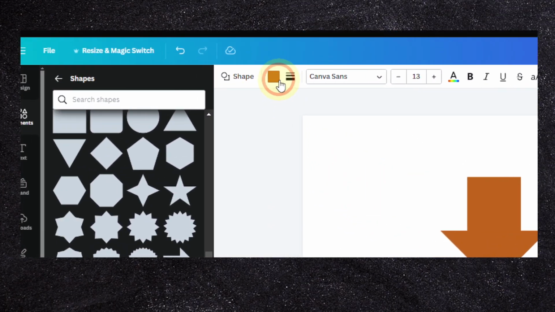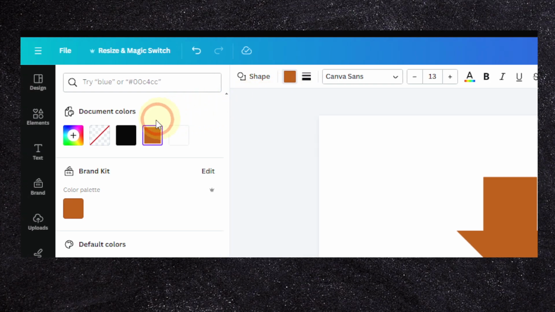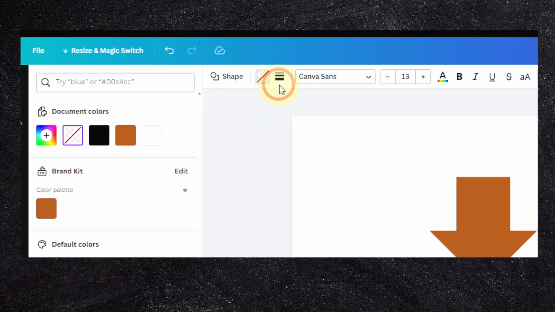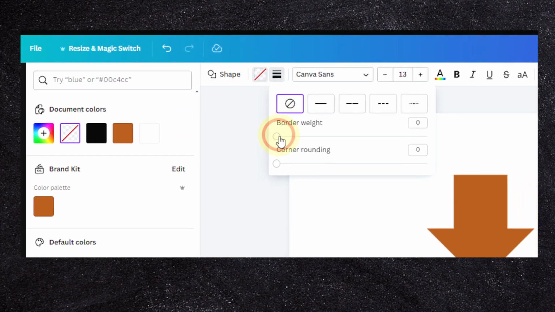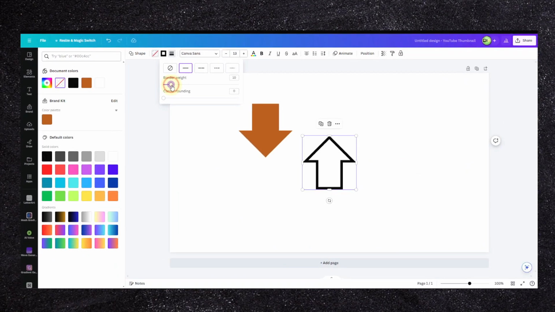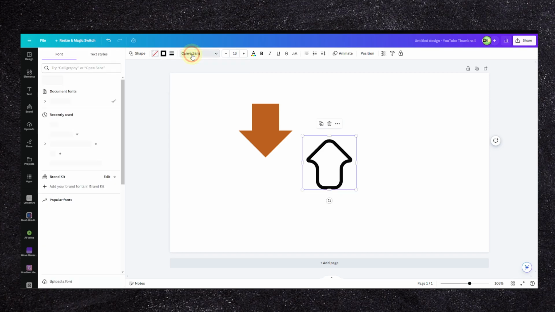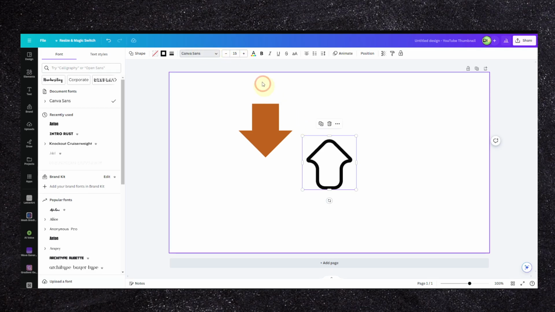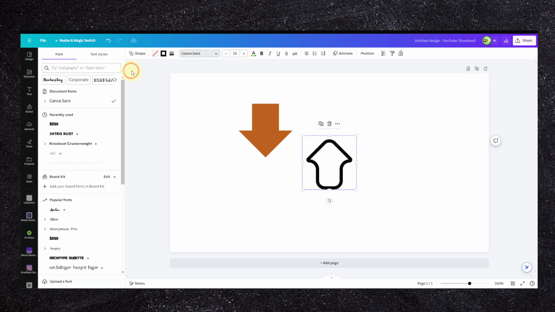I want to remove the fill, so I can click on here and select this transparent, so no background. And now I'm gonna click on here, border style. And here I'm gonna increase this border weight and corner rounding. So I would like to add some corner rounding. And here I can change it like this if I want to. And that's just for the font. Now you can increase the font, but that's not something we want.